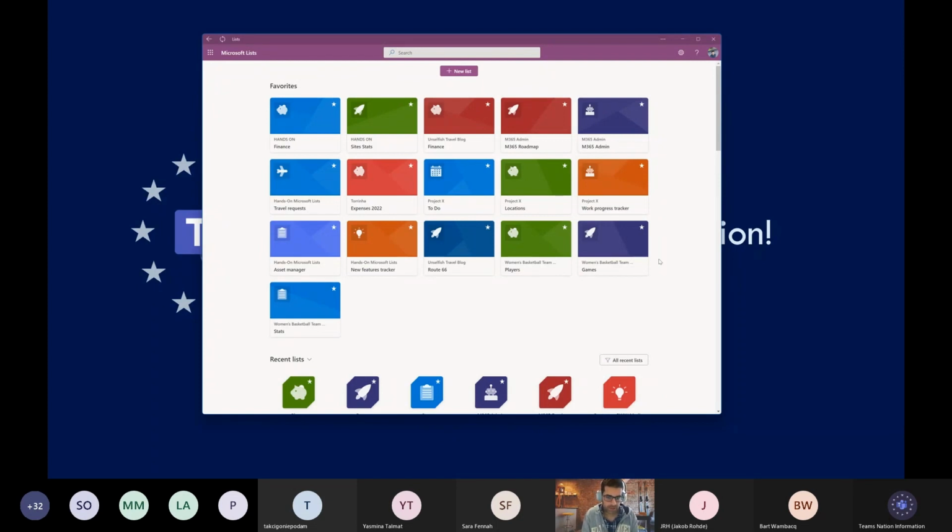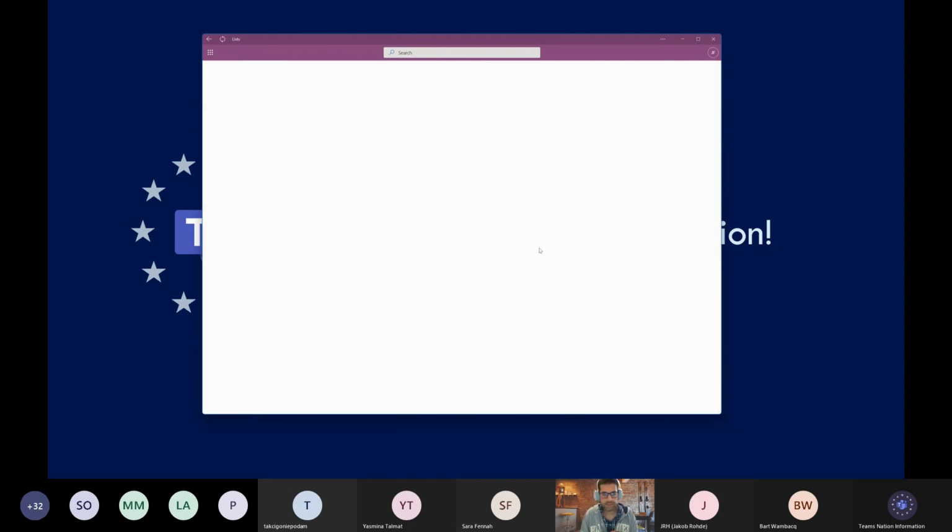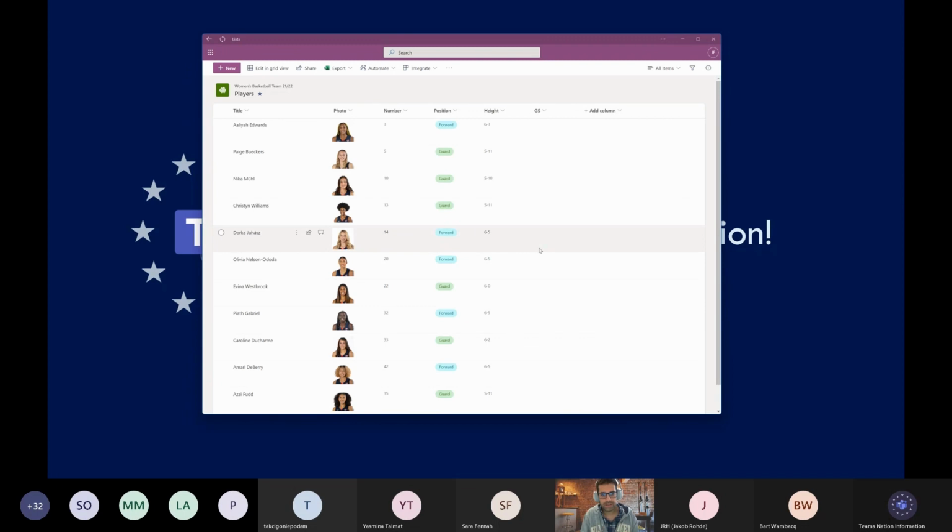And for this demo specifically, I already have created the lists, and they have data in them, so I can explain to you what is what and how things are connected together. So let's start by seeing the players list. Each player in this list is defined by the default title column that is used to store the name of the player, a photo, the number that the player uses throughout the season, its position, and its height.